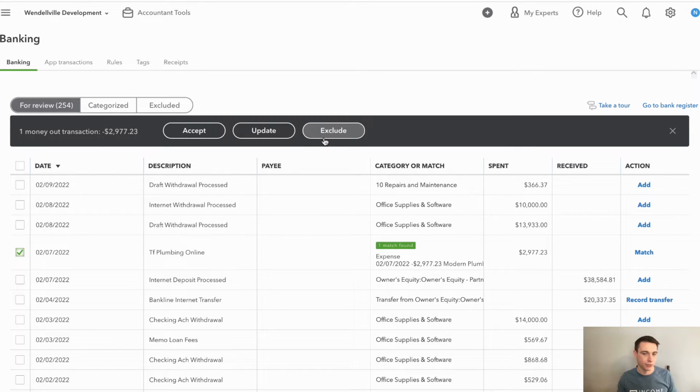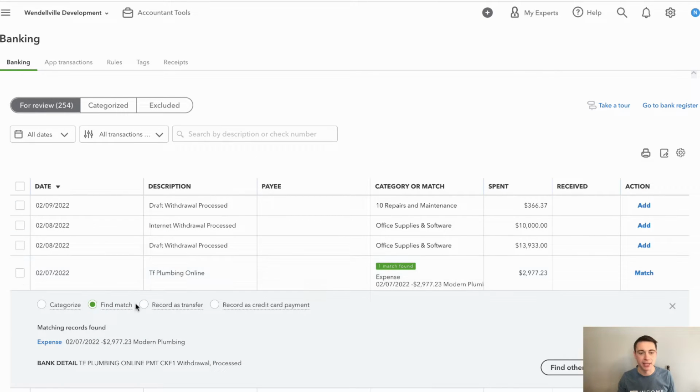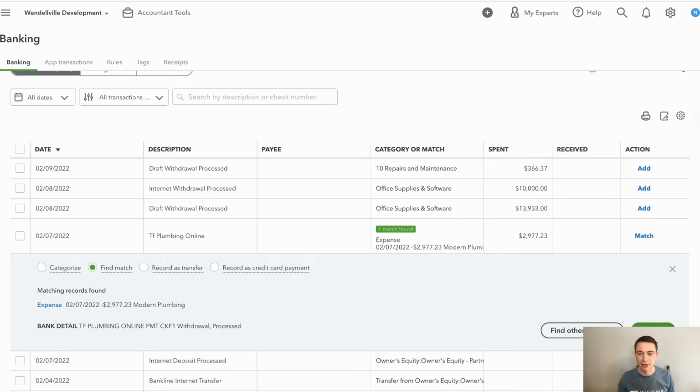That is not the right way to do it. You want to keep as many of the bank transactions linked to QuickBooks as possible. It helps to keep things accurate. So don't exclude it. Instead, make the transaction manually and then match it. I'm going to match it right here.